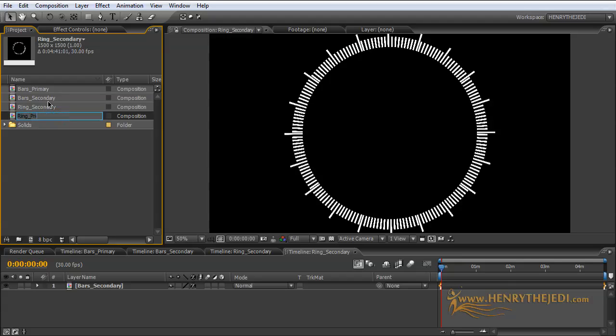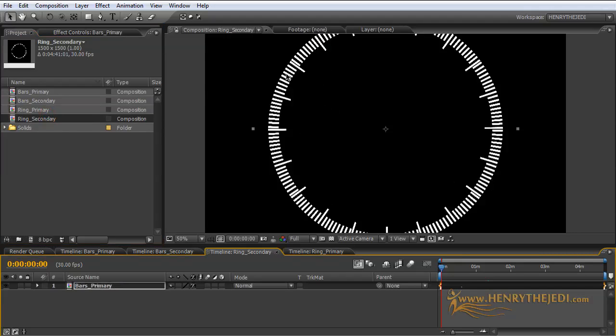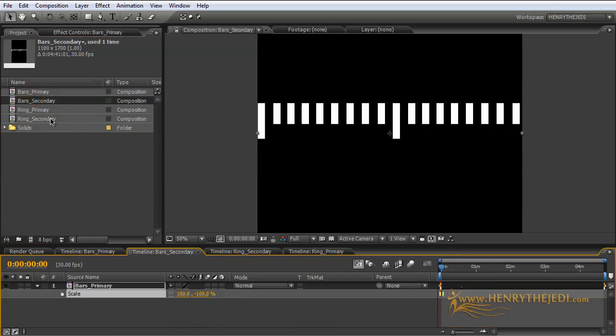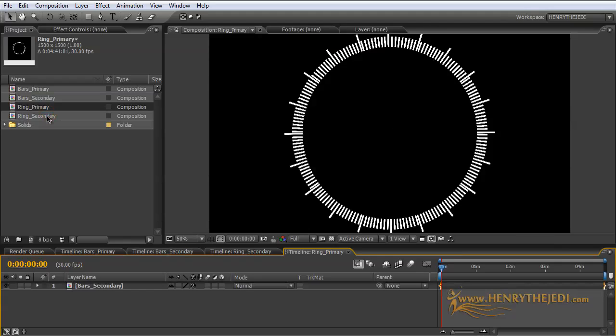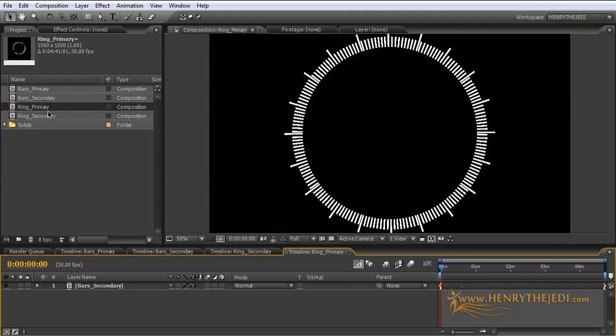ring primary. Remember, the whole idea is that it should be pointing outwards, while the second ones, of course, are pointing inwards. Okay, let's go deep into them. This is pointing outwards. Yes, that's the bars primary, and of course that's pointing downwards. That's the bars secondary. Now of course we have the right stuff.